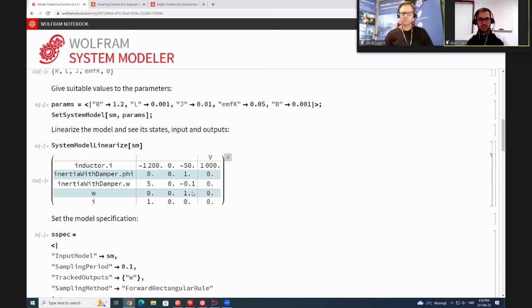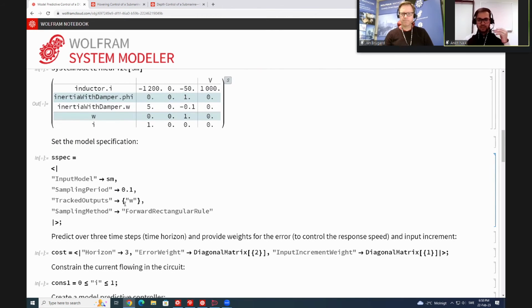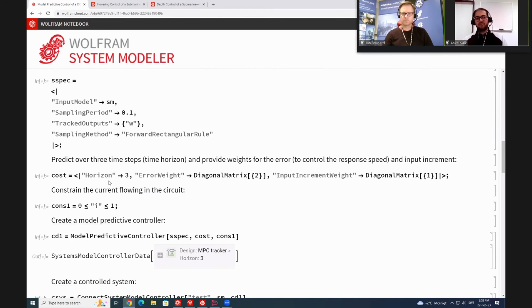And once I have that, then I give some specifications, like I give a sampling period, and I give what is the output that I want to track. In this case, W, which means the speed of the DC motor. And since it's a predictive control, I also need to give a time horizon. In this case, I've given a time horizon of 3, which means you predict for 3 future steps. Then in the next step, you again rectify yourself and update the control logic.